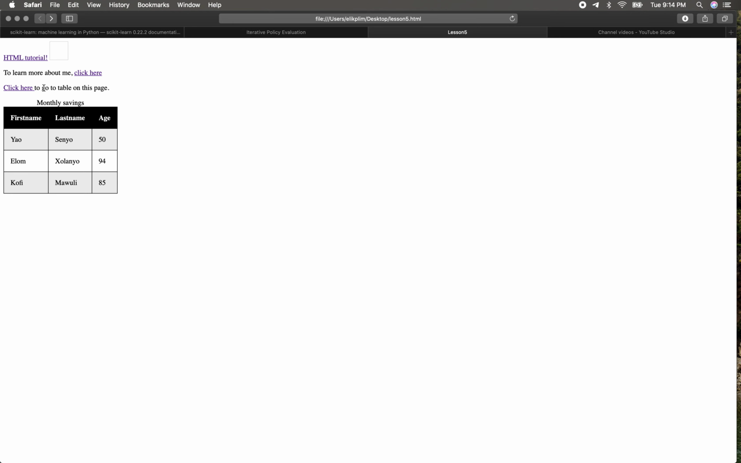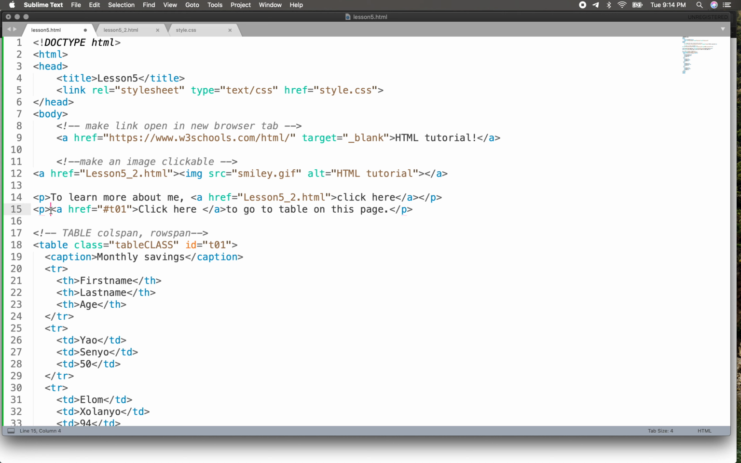Okay, let me go back. And then I also did the same thing. I just put the click here first before the rest of the text. So let's check that out. So here I'm going to put an A tag, then the rest of the text inside the P tag. So I just move this A tag to the beginning of the P tag, where here it's at the end of the P tag. Okay, here it's at the end, here it's at the beginning. That's it. And here I am saying that when you click on this, it will take you to this object, which is called T01.